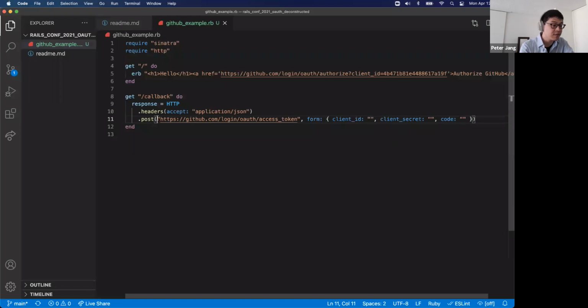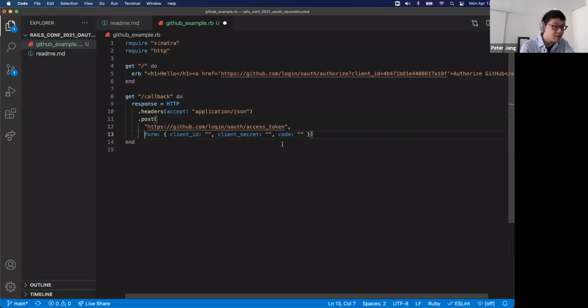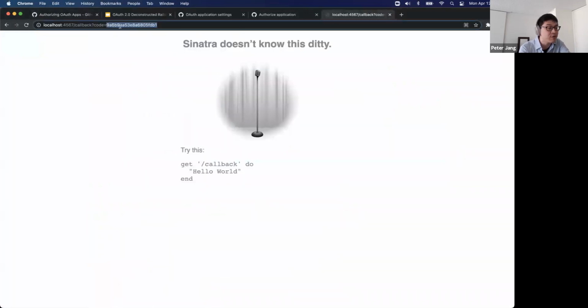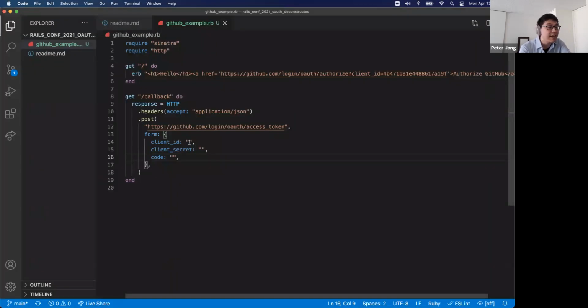Let me format this a little bit. This is the first part of OAuth. The second part automatically comes back to me. So here's the third part of OAuth. I am making the web request to convert my insecure code, which I have in my query parameters, into a secure access token. The client ID is this.